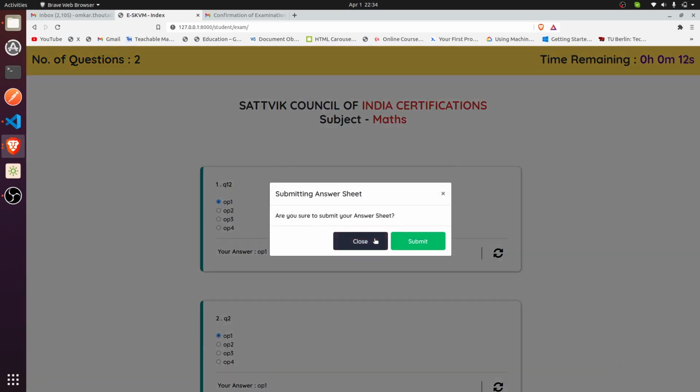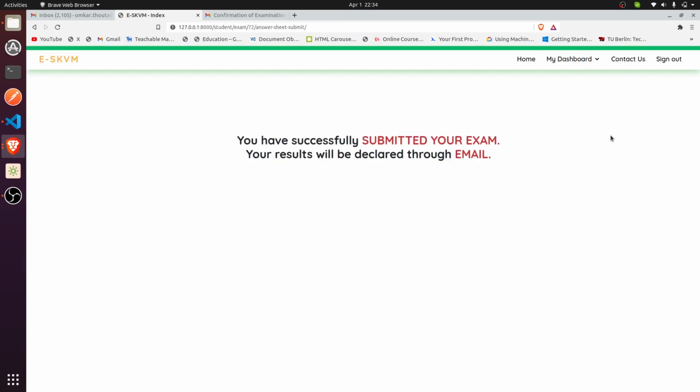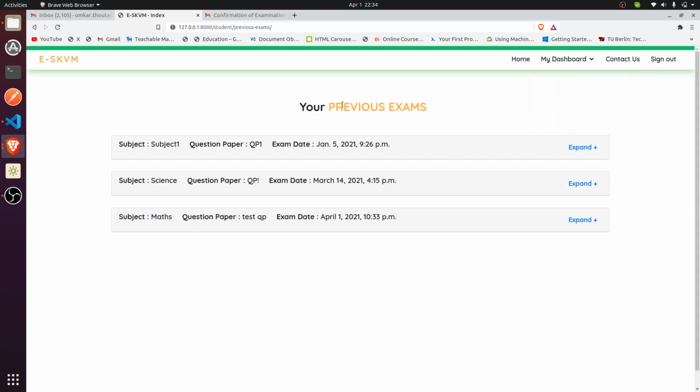The question paper will auto submit after this timer. I can wait for 10 seconds so that I can show you the auto submission of the question paper. The questions have been submitted automatically, and here you can see the message that your results will be declared through email. And if we go to the previous exams paper, here you can see the examination which you have given in the past. So this is the latest examination which we have given.